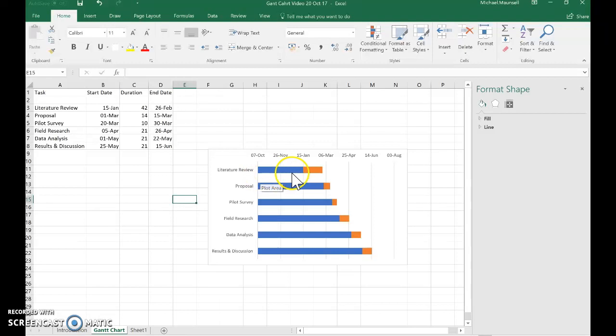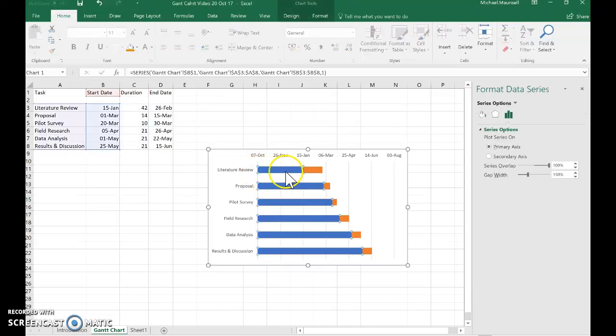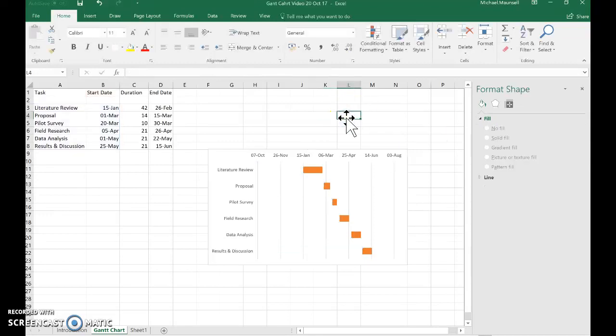The other thing you may notice is that the start date for the literature review is the 15th of January, which is over here. So we don't require all these blue bars. The orange ones are the actual start dates of each task. To get rid of these blue bars, you just simply click on them. You know they're highlighted when the little blue circles are around them. Go to the fill area, click on fill, and then select no fill, and they disappear. We can now just see the actual duration dates for each task.